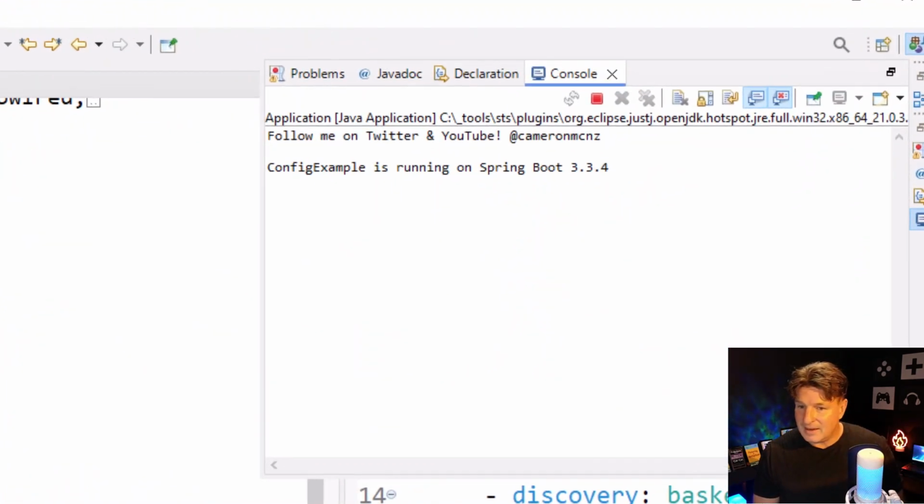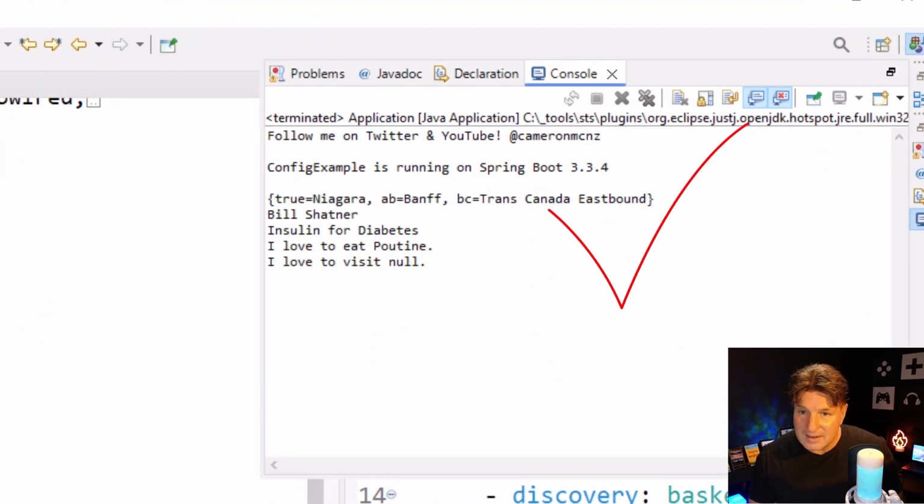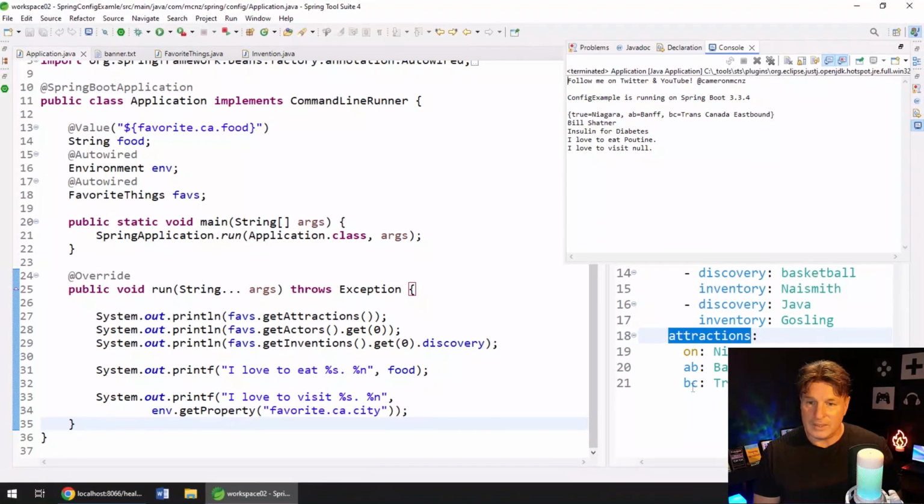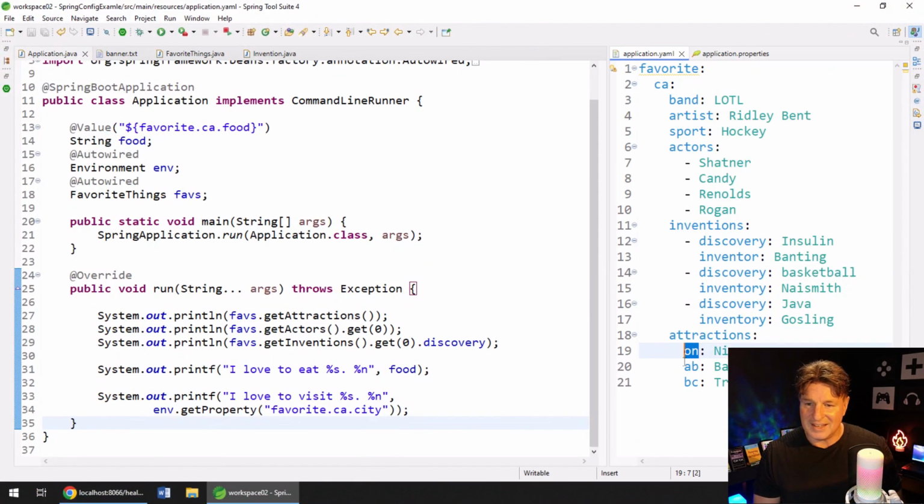And let's see if we get Niagara, Banff, and the Trans-Canada Highway. And there we go. Niagara, Banff, and the Trans-Canada Highway eastbound. Boy, oh boy, that all looks pretty good. And okay, it looks like we've used a keyword there. On, I believe, is a keyword for true or false. So our output was actually true there, if you notice that.